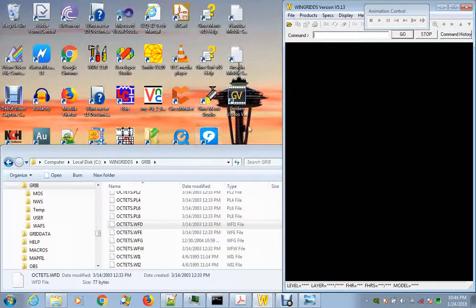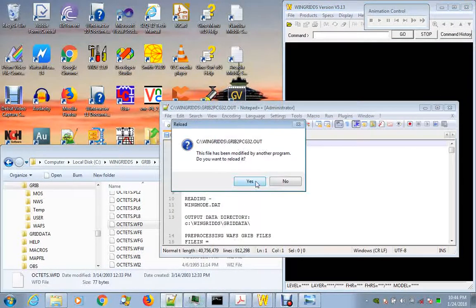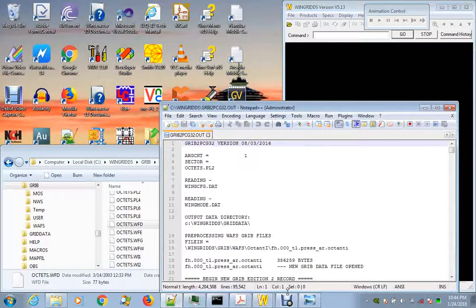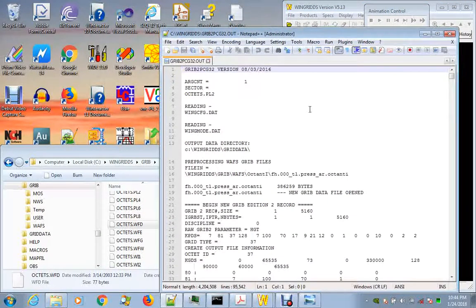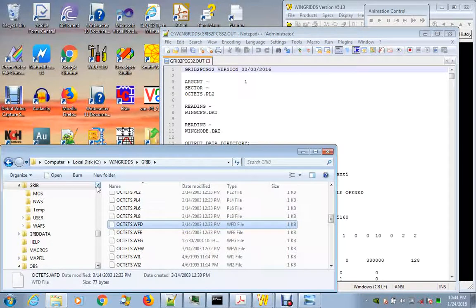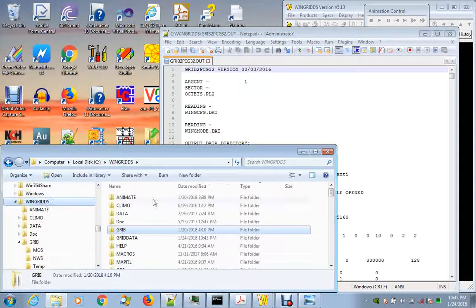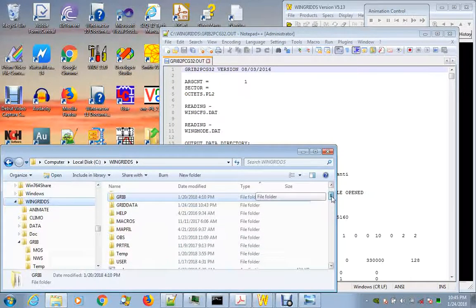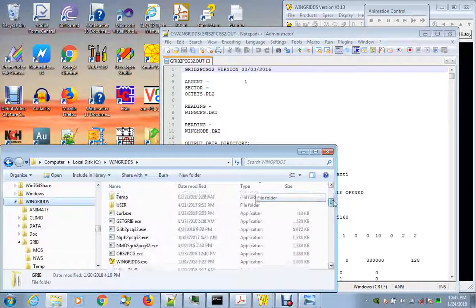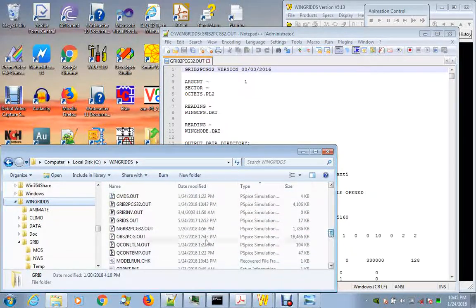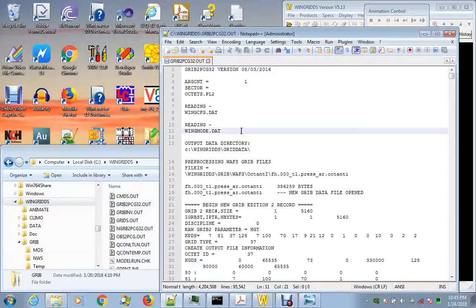And the processing was completed, at least it appears that way. So let's go look up. As with all of the utilities, this creates a log file. GRIB to PCG32.out. OUT is the log file, and as with all of the other log files, this is in the root directory for WINGRIDDS. Scroll it on down. GRIB to PCG32.out. So this is the log that shows all the processing that was done.